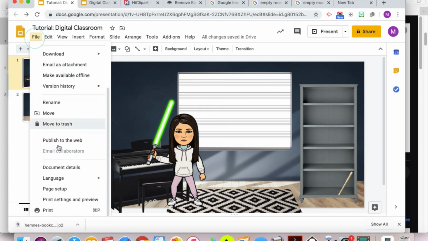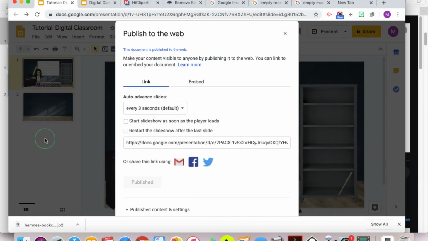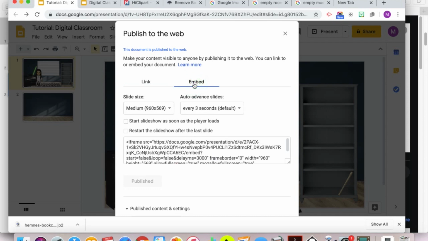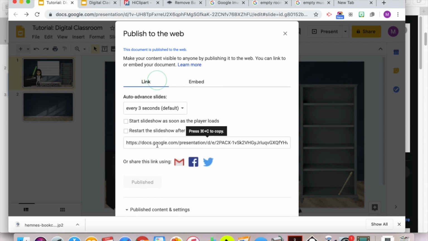you're going to go to File and you're going to go to Publish to the Web, which is a lot better than sharing the slide, because then the kids can move things around. Even if they have the sharing link where they can't edit it, this is even a little cleaner. So if you hit Publish to the Web, you'll get a link, and you don't want to embed unless you're putting this in a different website where the kids go, like a school website. But I'm just going to grab the link and copy it.